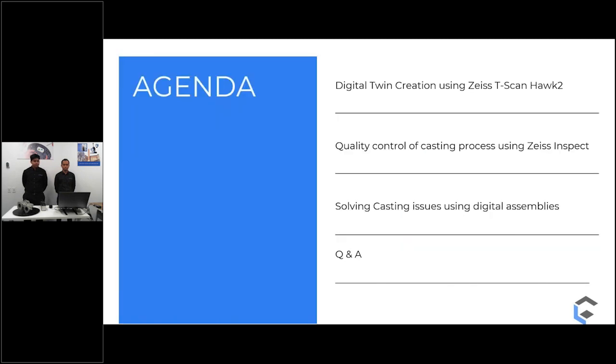So the agenda today, we're going to cover how to create a digital twin using the ZEISS T-Scan Hawk 2. We will review quality control of the casting process using ZEISS Inspect, and then solving any casting issues using digital assemblies. And then we'll wrap it up with some questions and answers. So Shubham, the floor is yours.